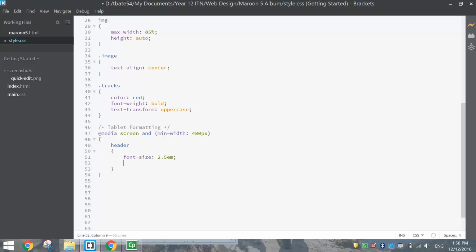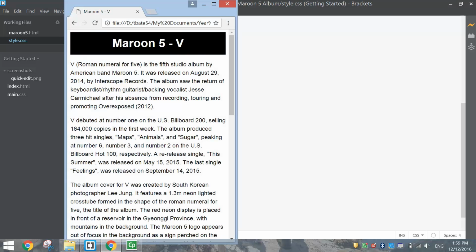I also want to add a bit of extra padding around this header, and I'm going to make it 25 pixels. So now when our screen is bigger than 480 pixels, everything's going to be the same except our header, which gets slightly larger. If I save that and have a preview, I'll show you what I mean.